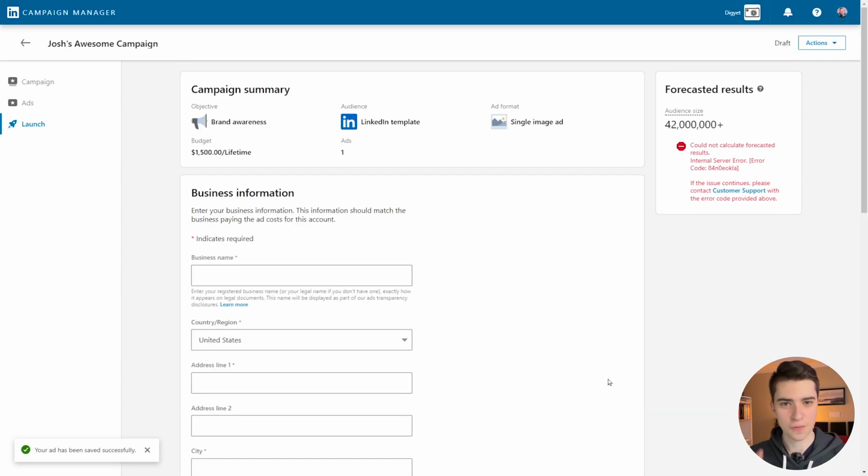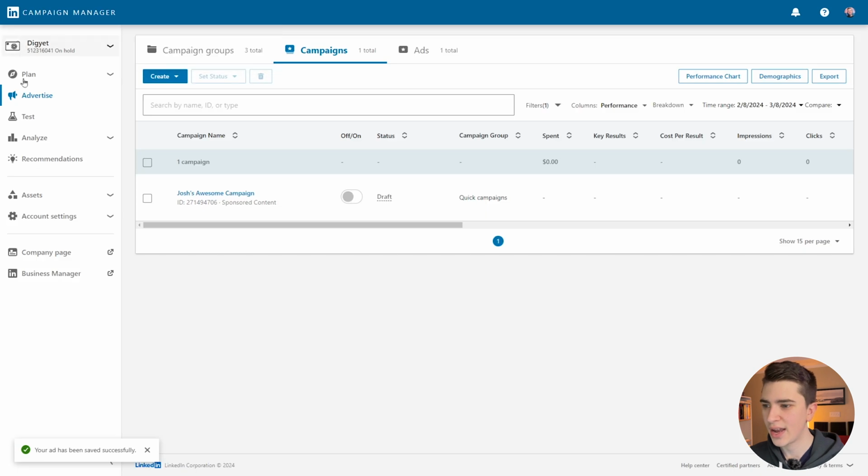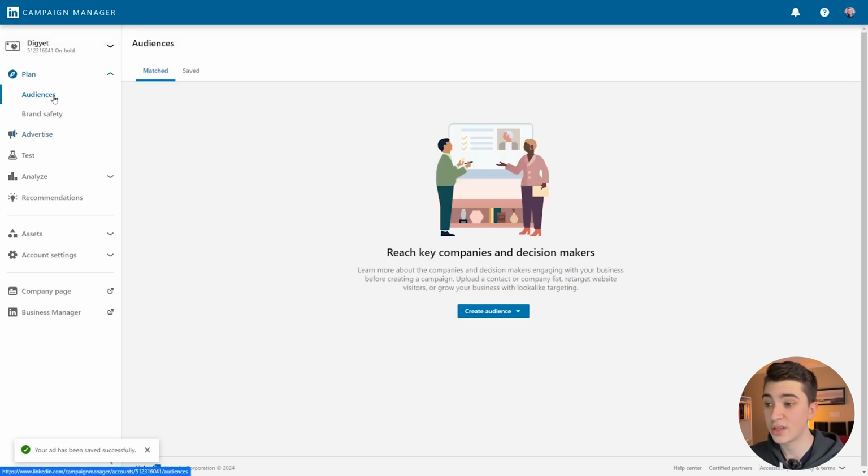Now that you know how to set up your first campaign group, your first campaign, and your very first ad, we can actually go back and see the rest of the platform. If we hit the back arrow here and go back to account, we can actually go and see that on the side here, we have the plan tab, which is the audiences we have set up.